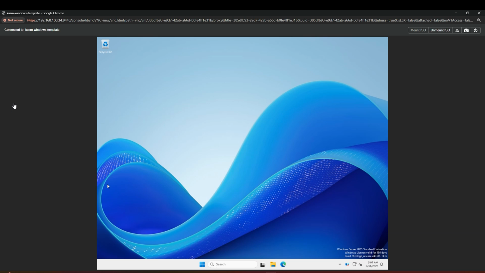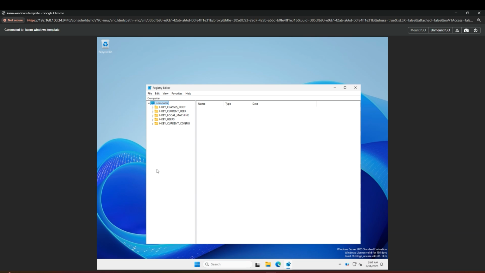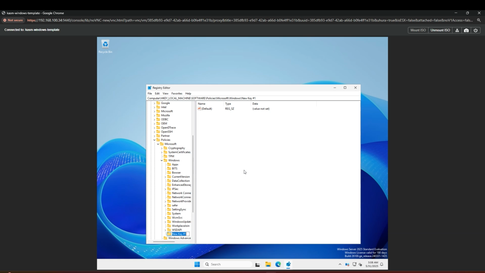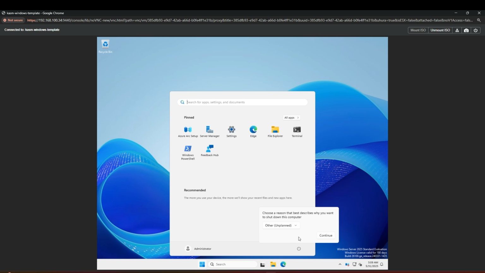Power on your VM and log in. Next, open the registry editor. Go to HKEY_LOCAL_MACHINE, Software, Policies, Microsoft, right-click on Windows and create a new key. Name it OOBE, which stands for Out-of-Box Experience. Create a new DWORD value here and name it DisablePrivacyExperience and set its value to 1. Next, go to DataCollection and create a new DWORD value here. Name it AllowTelemetry and set its value to 0. Now go ahead and shut down your VM.